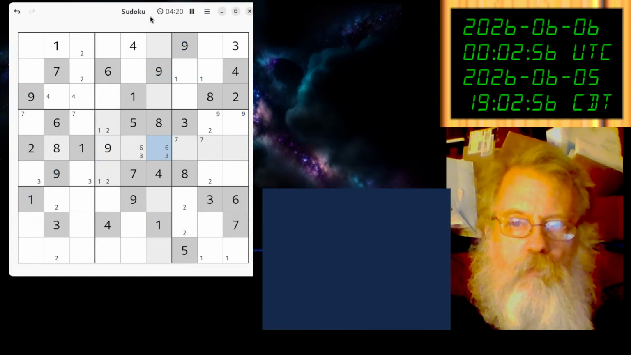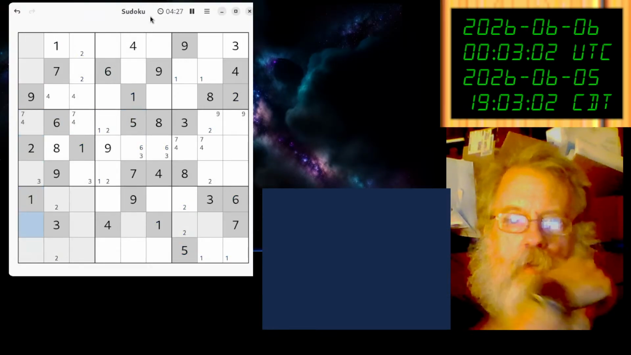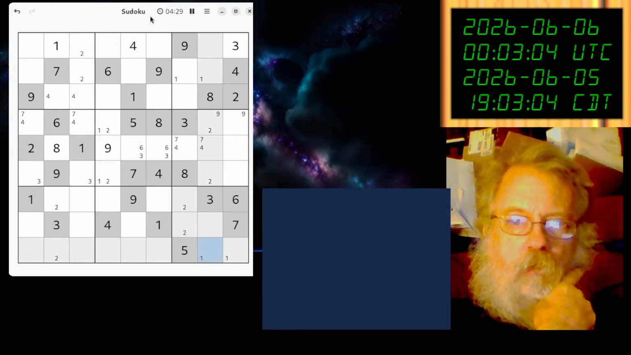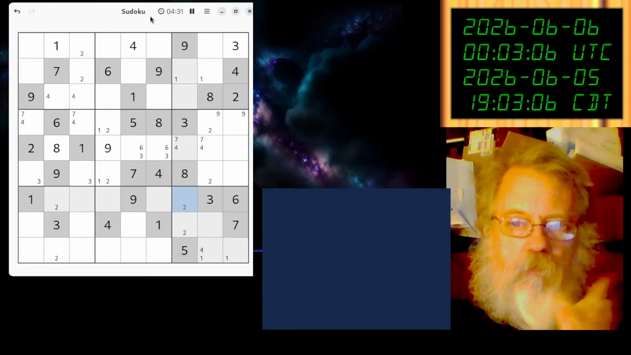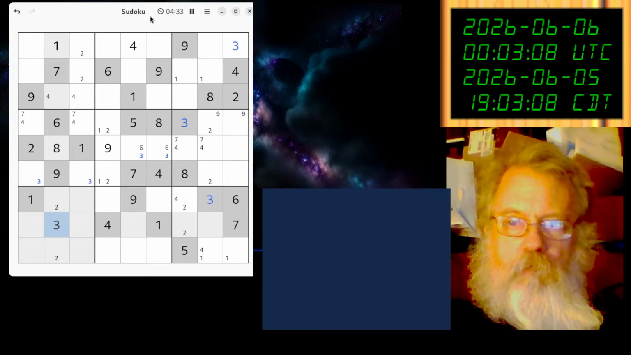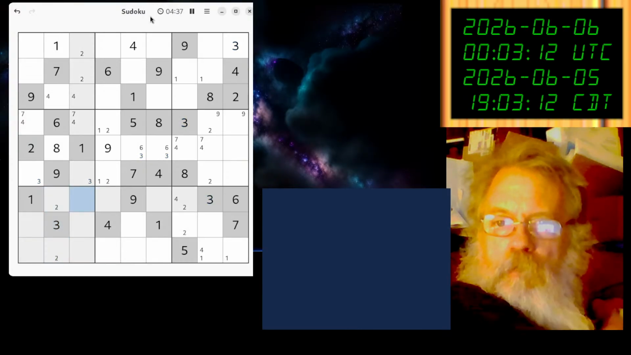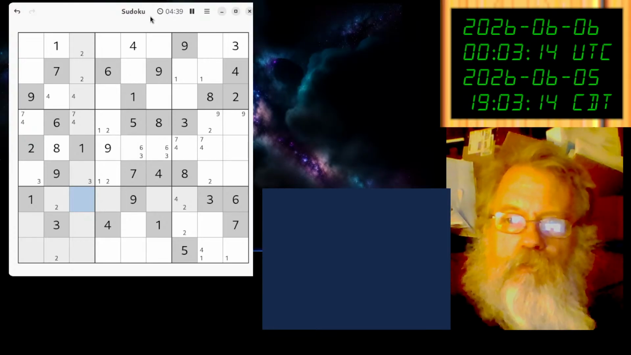We end up with one of these 2 is a 4. One of these 2 is a 4. Here I've got 2 possibilities for 4. I've got 5 possibilities here for the moment. Let's see if we could get that changed a little bit.